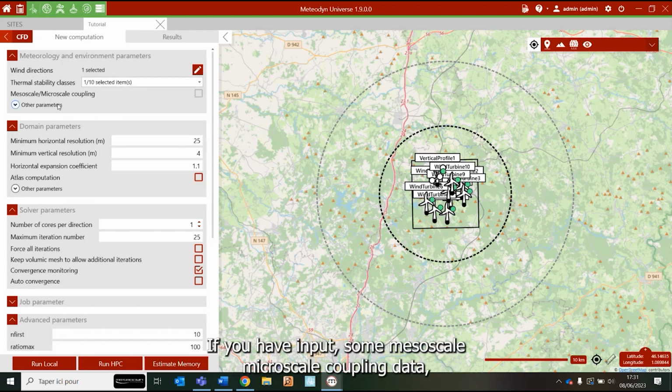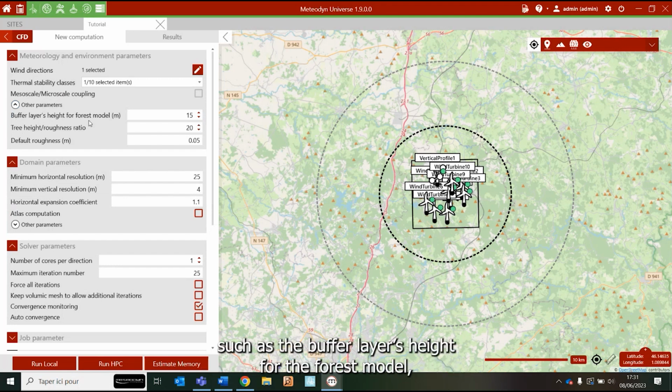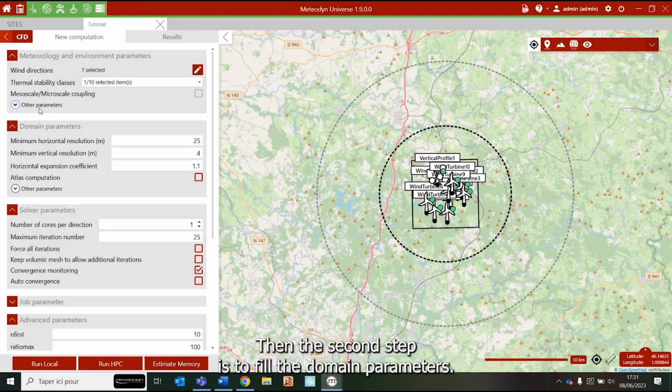If you have input some mesoscale-microscale coupling data, the option will be available and you can just activate it. And other parameters are available, such as the buffer layers height for the forest model, the tree height roughness ratio, and the default roughness. Then the second step is to fill the domain parameters.